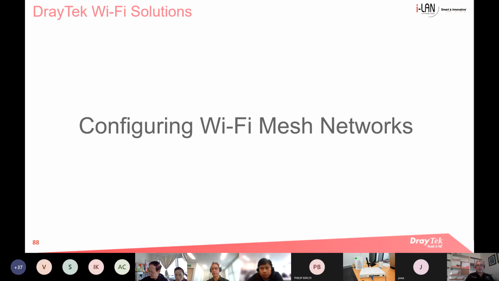Joe finished off previously with a mention of mesh. Let's now look at configuring Wi-Fi mesh networks. This is covered in detail in Chapter 8 of our workbook if you want to follow along.